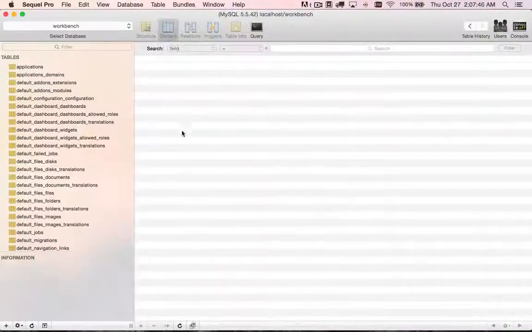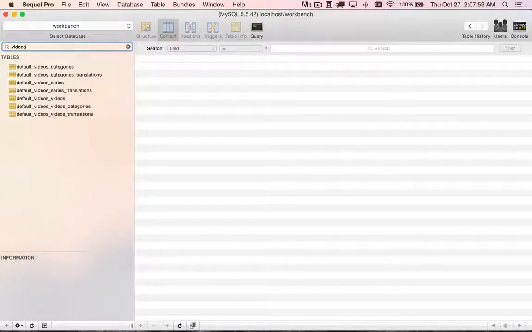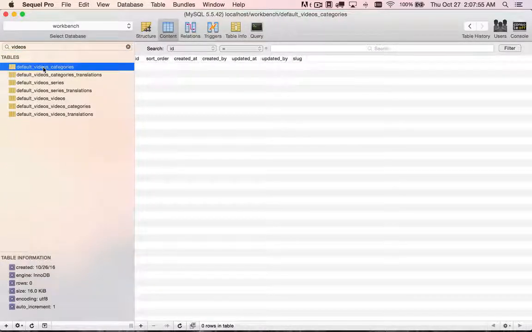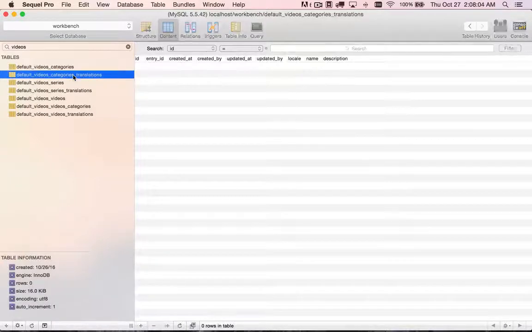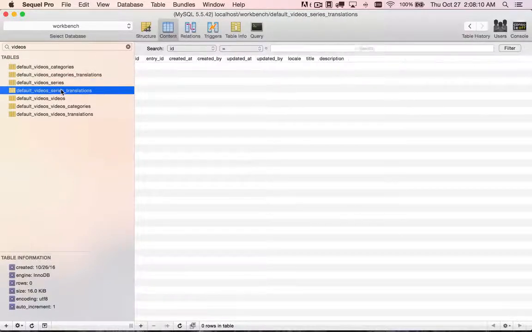And real quick, let's take a look at our database. And we will look for videos, and this is going to use the namespace of the add-on that we created, followed by the slug of the stream. So we've got categories here, and you'll see we only have slug because it's a translatable stream, and we have the name and description here because those are translatable. And same thing with series.